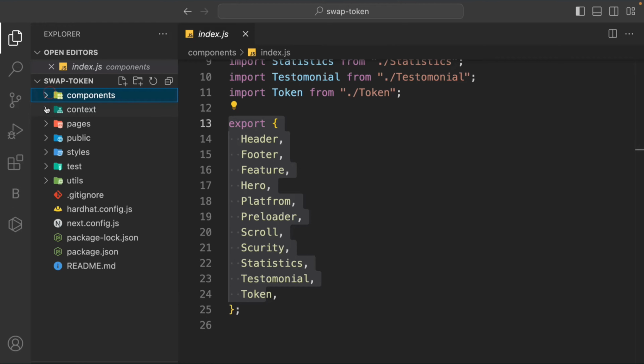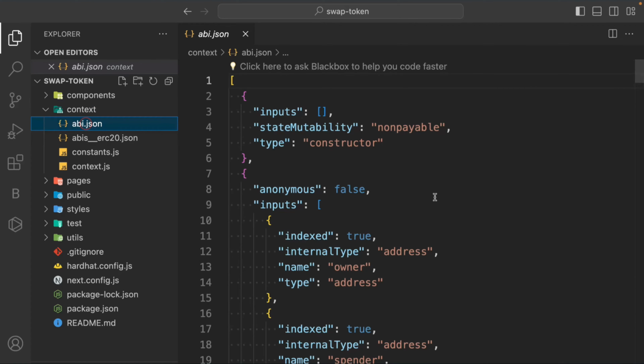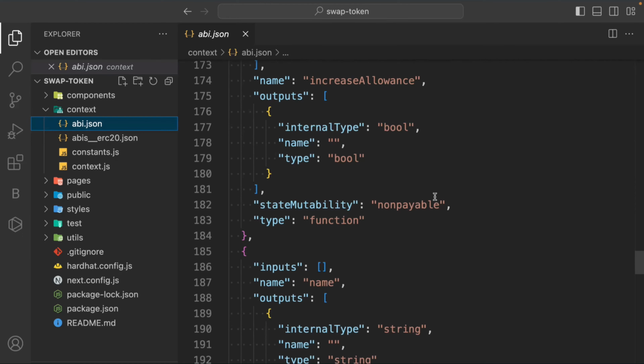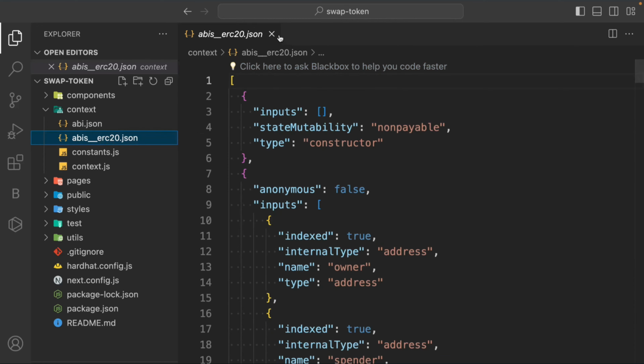So open this context. In that you will find we have this ABI. This is the first ABI, an ERC20 ABI which we're going to use for getting the information and performing the swap. And here is the normal ABI, and this is the custom ABI which I have designed, which we can use. We can use both, but I have given you both so you can experiment.